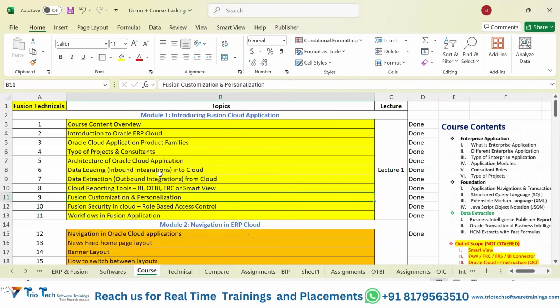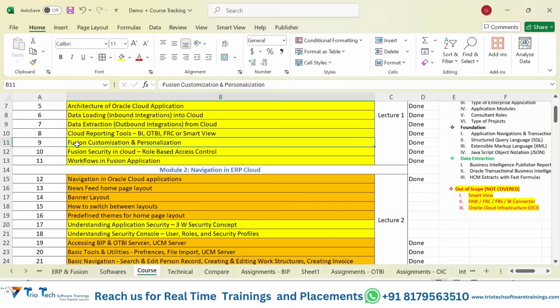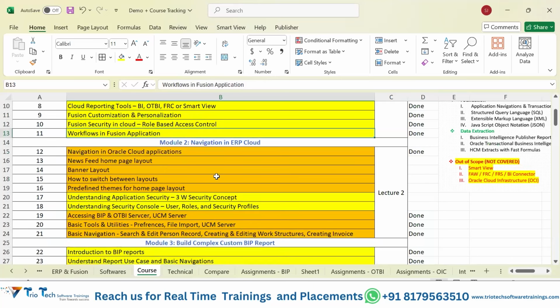We discussed that we will have tools and techniques that we are going to learn about: Fusion customization and personalization. As part of this, we are learning about workflow and BPM approvals also. We will be discussing and working in detail on Fusion application security, role access control, and all these concepts also. Guys, from tomorrow onwards, we will be starting with the actual course. We will show the application, how to navigate, how to log in, and how to use the different utilities offered by Oracle.